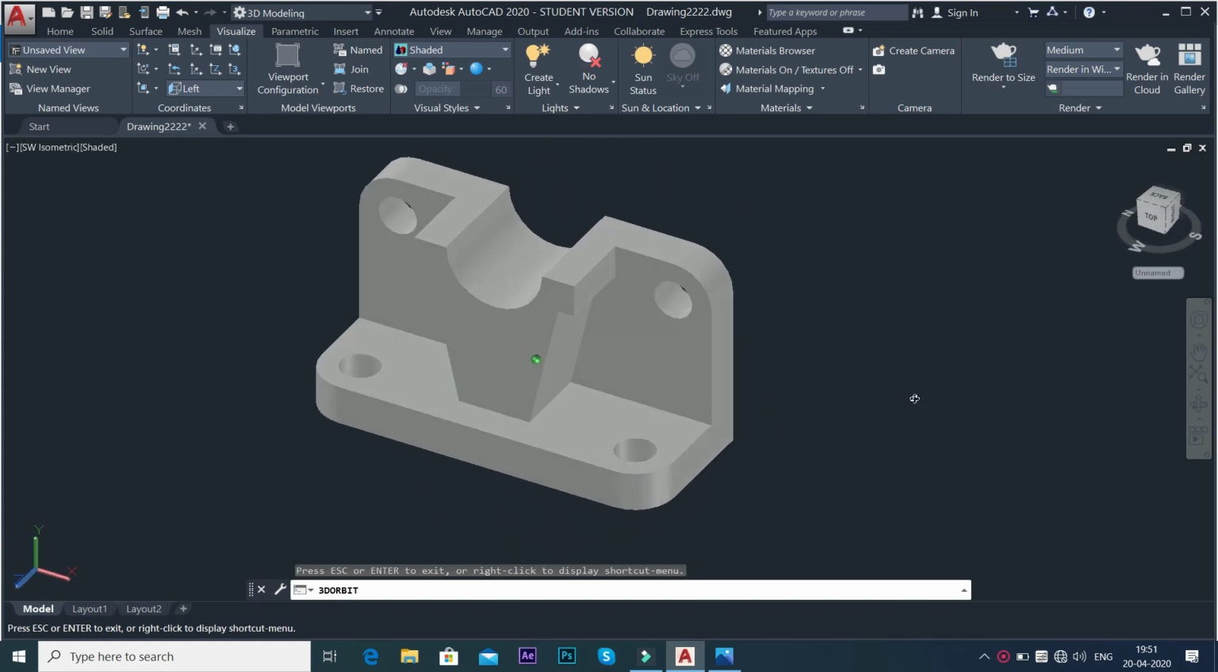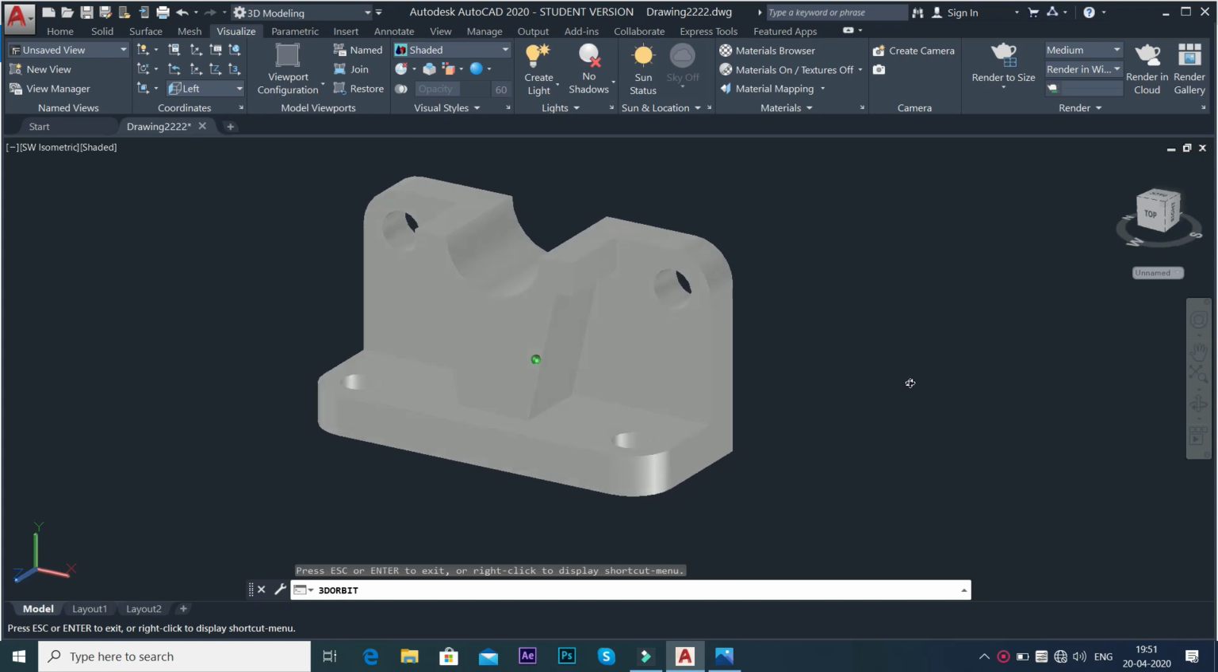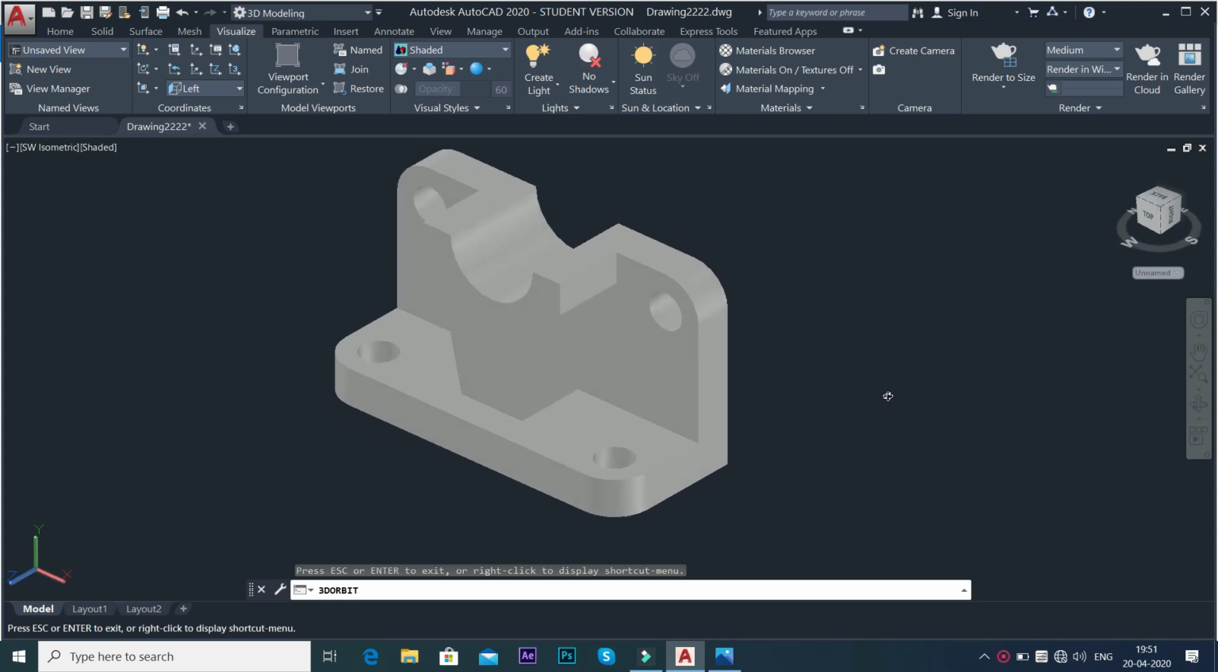So we have used various commands for completing this mechanical model, and as I have already promised, I will come up with a session describing how to dimension a 3D object. So that is the thing that we will proceed with today.